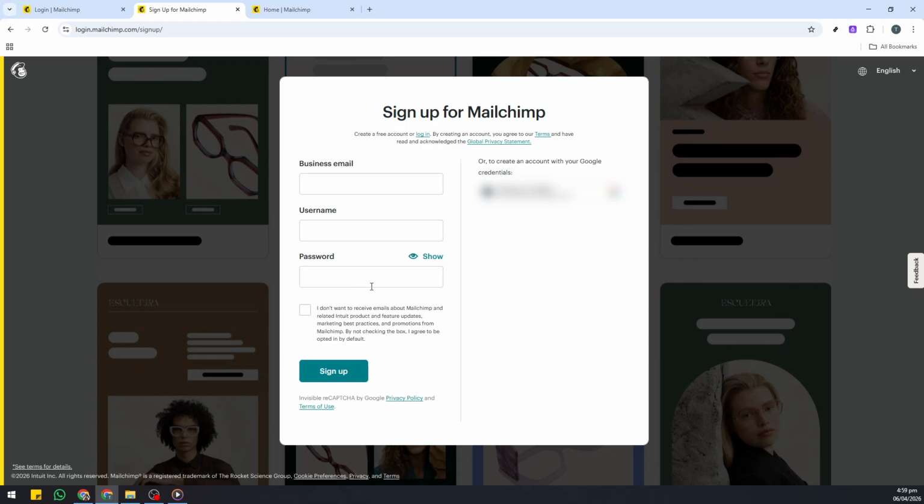If you prefer a faster sign-up experience, you can choose Continue with Google. This option connects your Google account to Mailchimp so you don't have to manually enter a username and password. Use this only if you're comfortable with that connection, and make sure you're selecting the correct Google account, especially if you switch between personal and work profiles. If you'd rather keep accounts separate, stick with the manual fields you just completed.